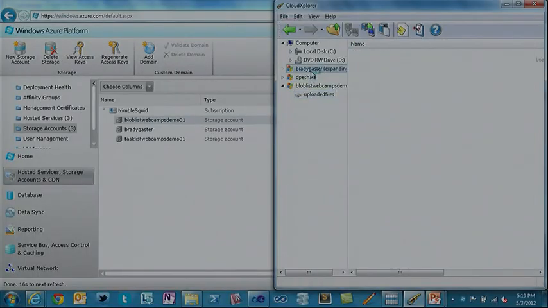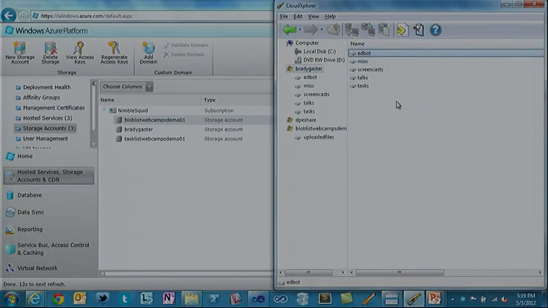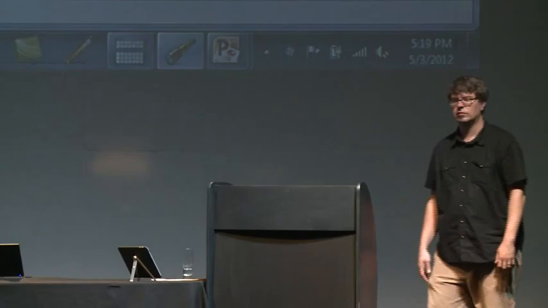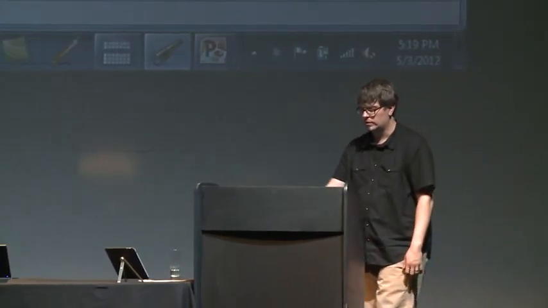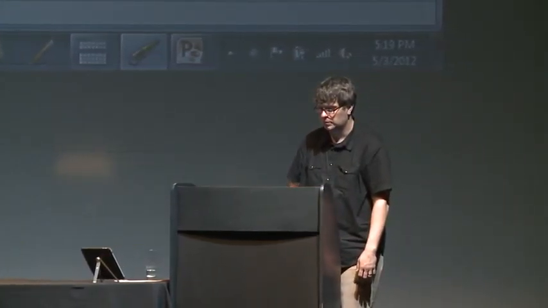I'll go up to mine. You'll see that I've got Edbot. That's a series of images taken by a robot, the Eddie robot. Mist, whatever I want, screencasts, stuff I've shared. So these are all these different things that I've stored in blob storage.